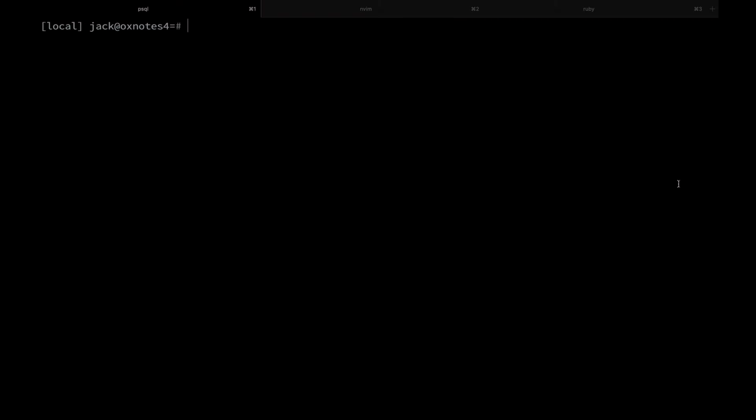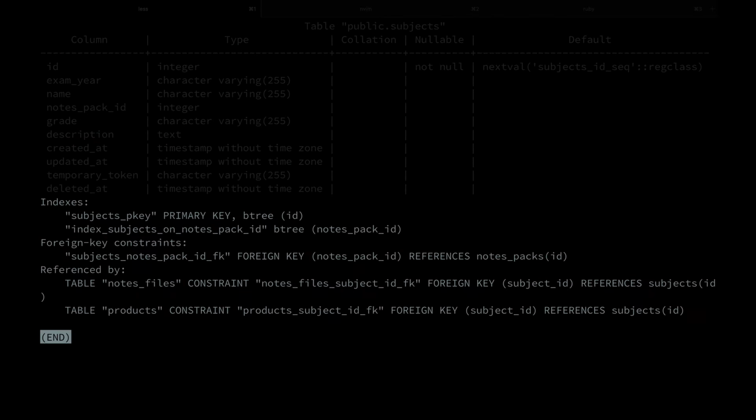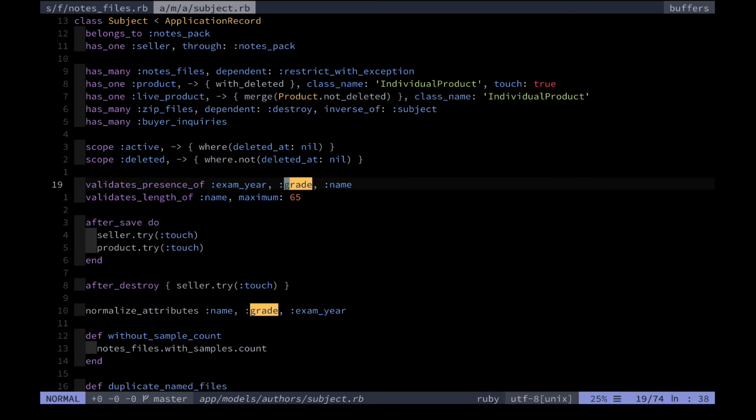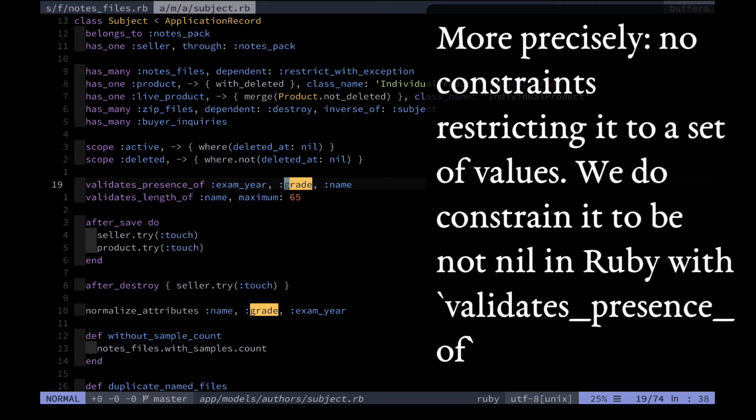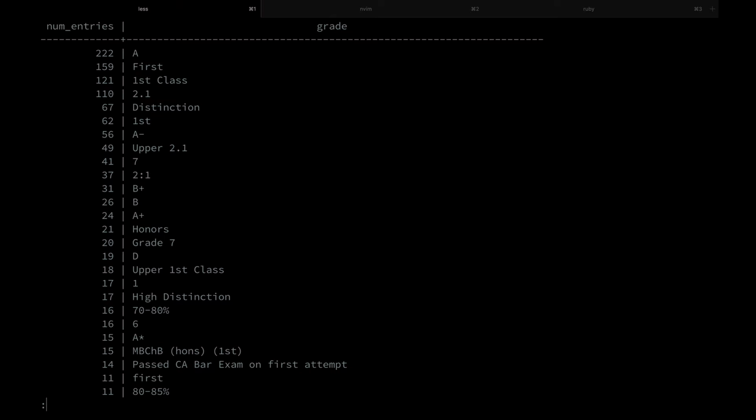To show you a situation where filters won't work, let me inspect a different part of my codebase, the subjects table. You can see within this schema that it has a grade field, which is varchar, and that there are no database constraints on it. There are also no Ruby land constraints on it either. Let's inspect what the values are by grouping by grade and counting the number of entries in each of these groupings. You can see at the top here that there are many different ways of denoting high grades. For example, an A, first class, distinction, and so on. This is no good for filtering.